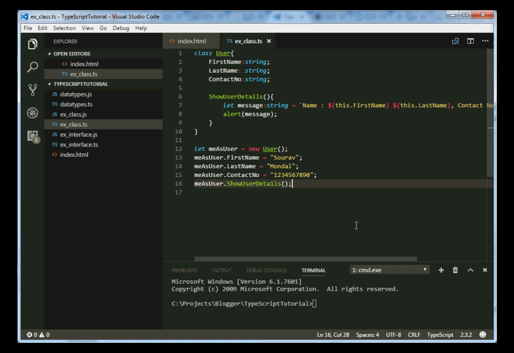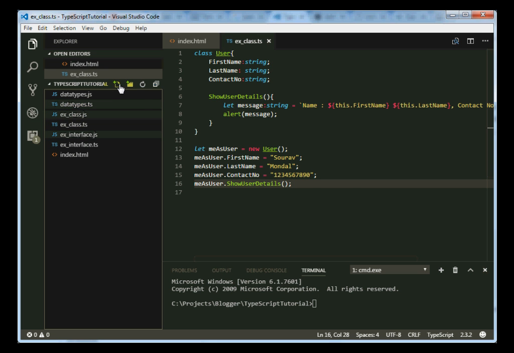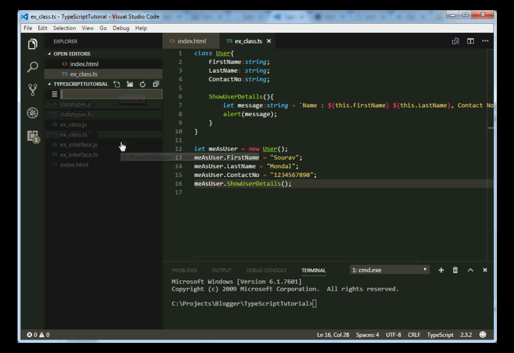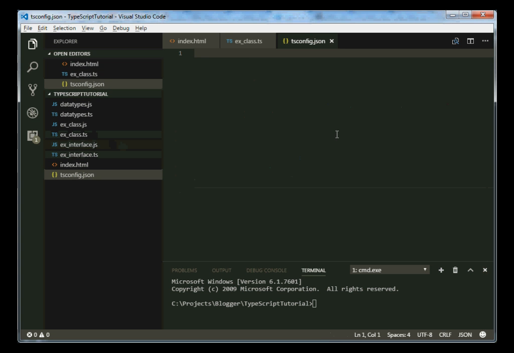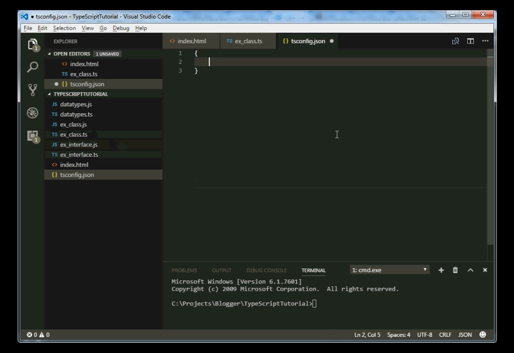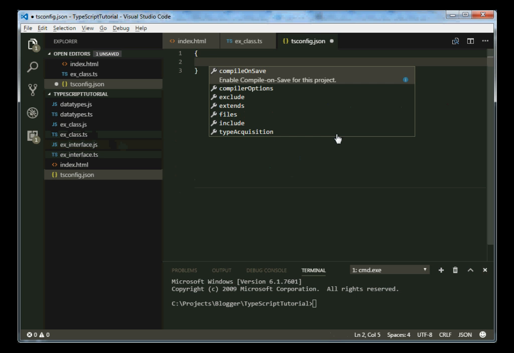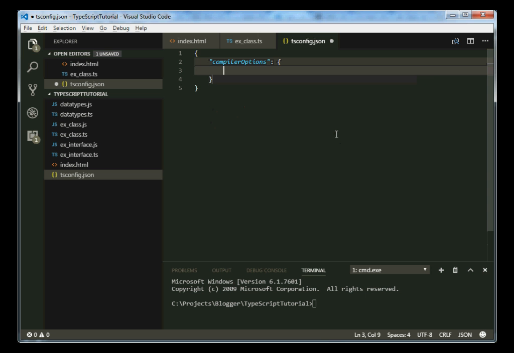For this we have to add a TypeScript configuration file in our project first. So let's create one new file, and the file name should be tsconfig.json. Okay, so when I add this, I will add the TypeScript configuration options here. If you press Ctrl and space together, you will get all the options in the VS Code editor. So we have to define compiler options.